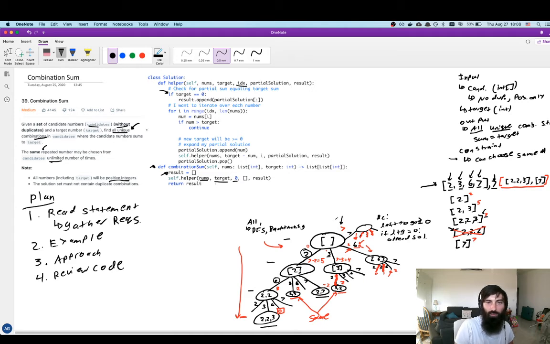Remember, the index is going to be used to cut off the branches that we don't want, in order to ensure unique combinations. This partial solution represents what's inside of every single node. And this result is passed throughout the tree such that if you have a valid combination, then you append the partial solution to the result.